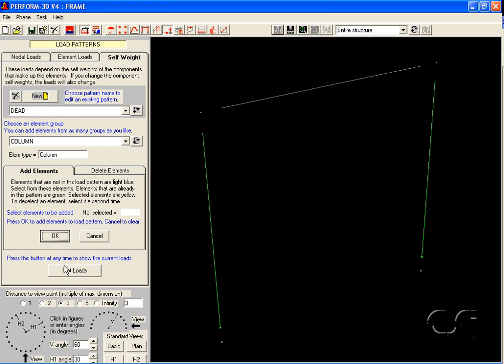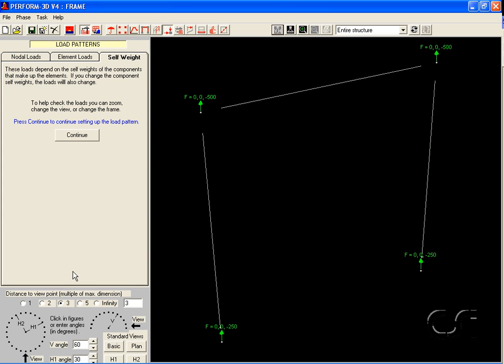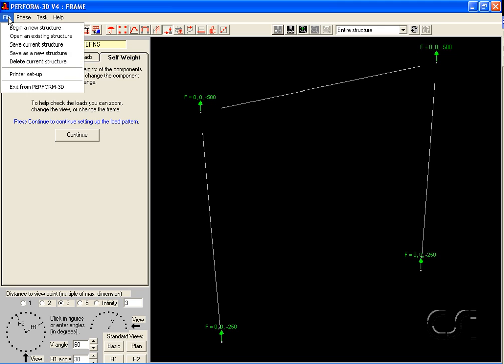Click the Plot Loads button, and we see that the tributary nodal loads for self-weight are as expected, namely 500 pounds at the top 2 joints and 250 pounds at the support joints. The last step in our modeling phase should be to resave the structure.